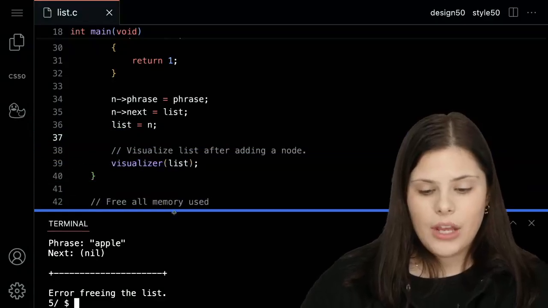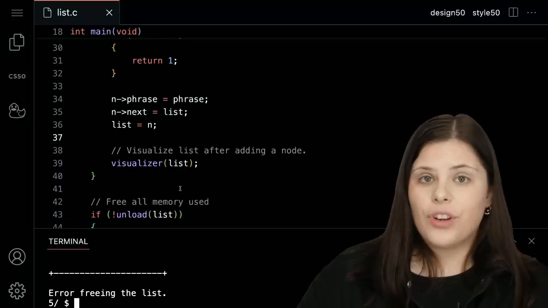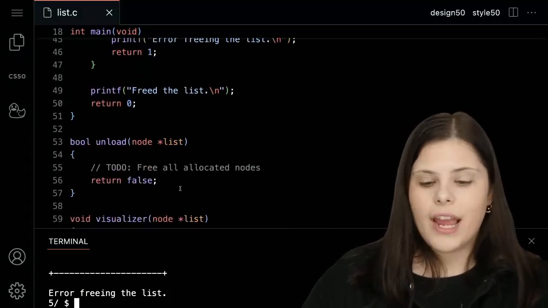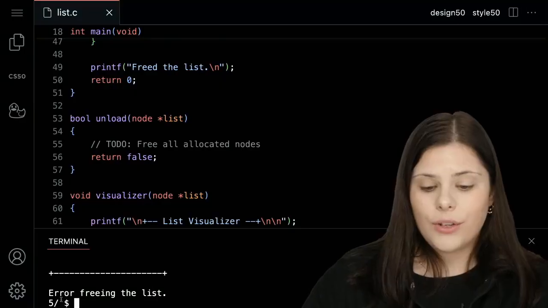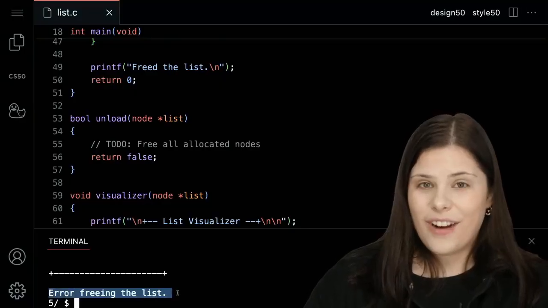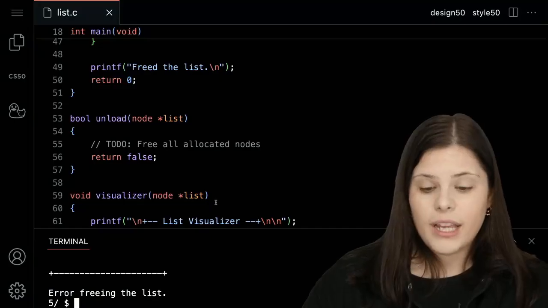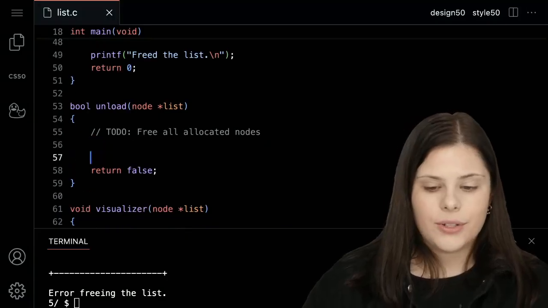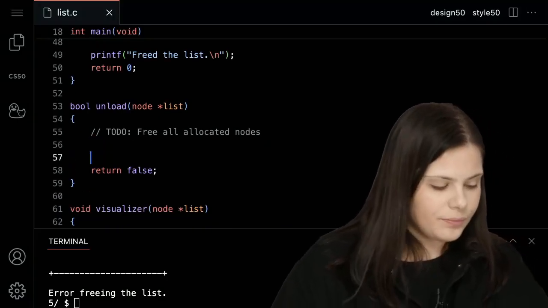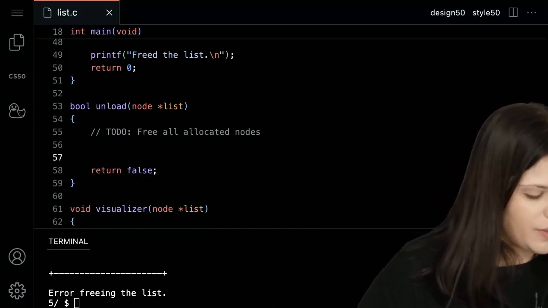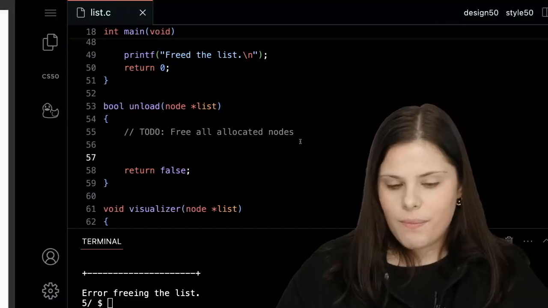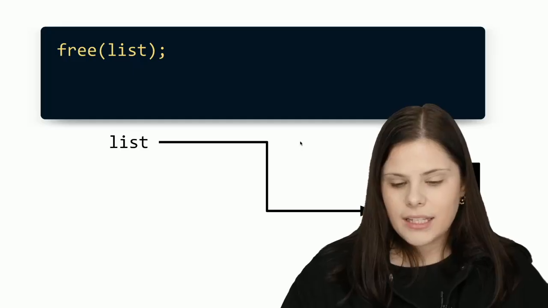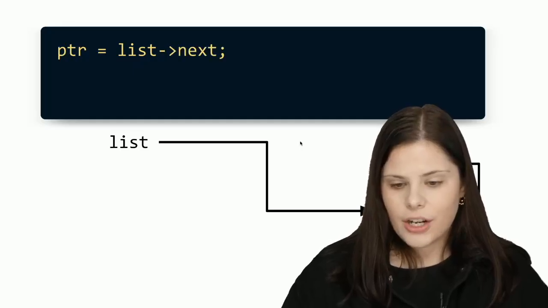Okay. So that was us creating a linked list. Now let's talk about unloading it, or freeing it, because so far you can see that there was an error. We actually haven't freed it properly. So let's go into the unload function and talk about how we can do that properly. And to address that, let's go back to the slides for a second and see what happened here.